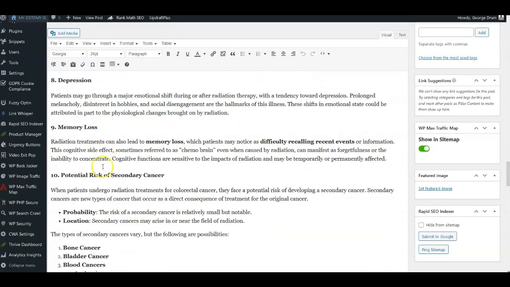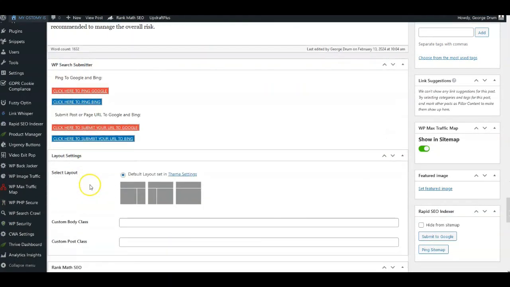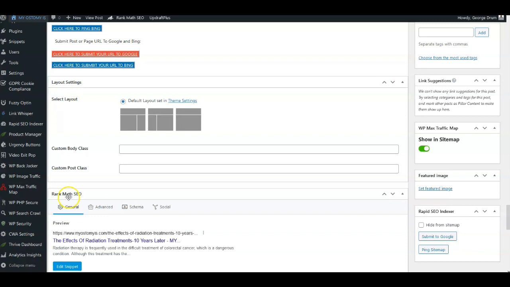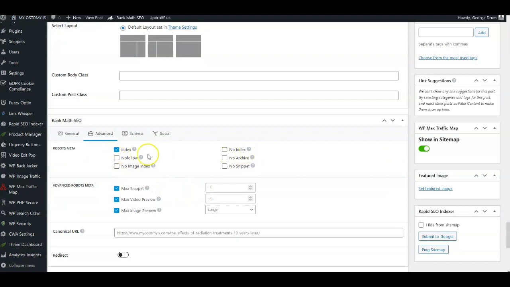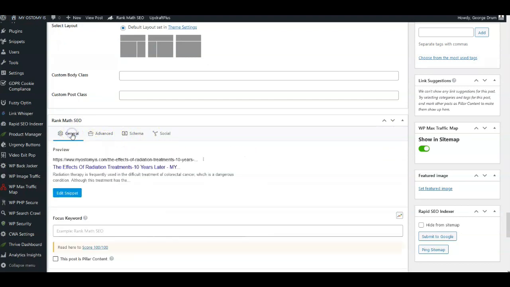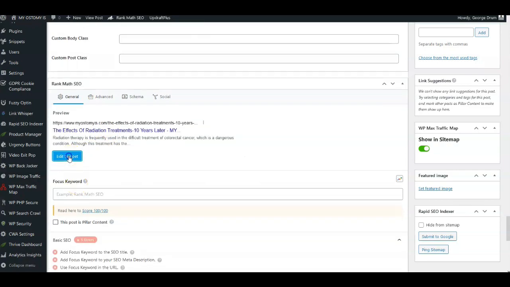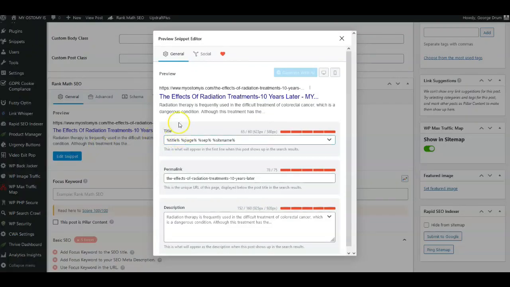Okay, now if I scroll down here, there's going to be a place for Rank Math, which is the plugin I use, in general and advanced and schema. And they're going to want to set all these things up here, and we'll go over these real quick when we do it. You want to edit your snippet. This is going to be the meta description. A little bit later, we'll show you what I've come up with for this site by doing this.